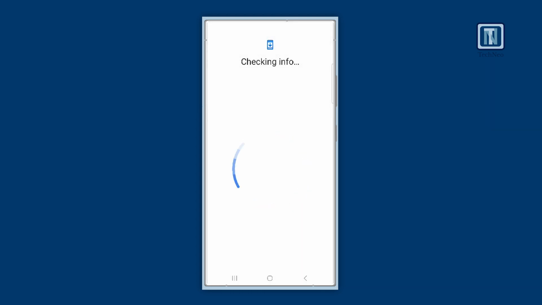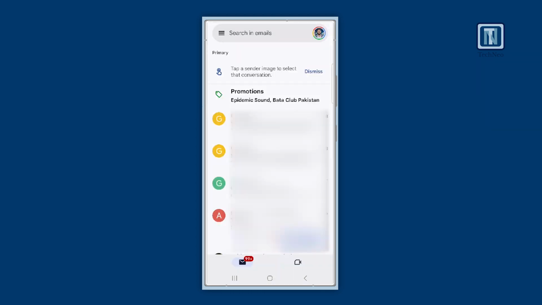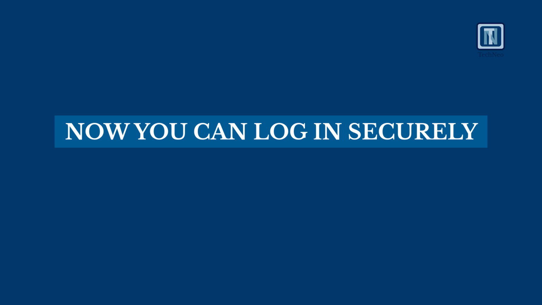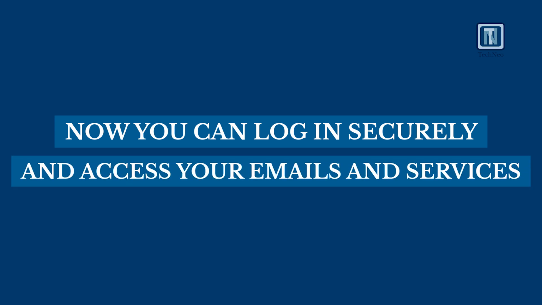Congratulations! You've successfully recovered or updated your Gmail password. Now you can log in securely and access your emails and services.